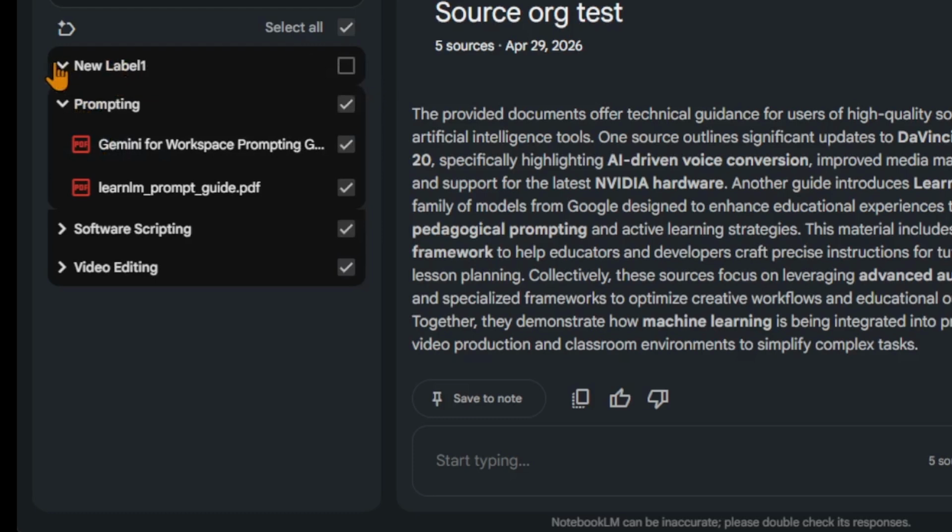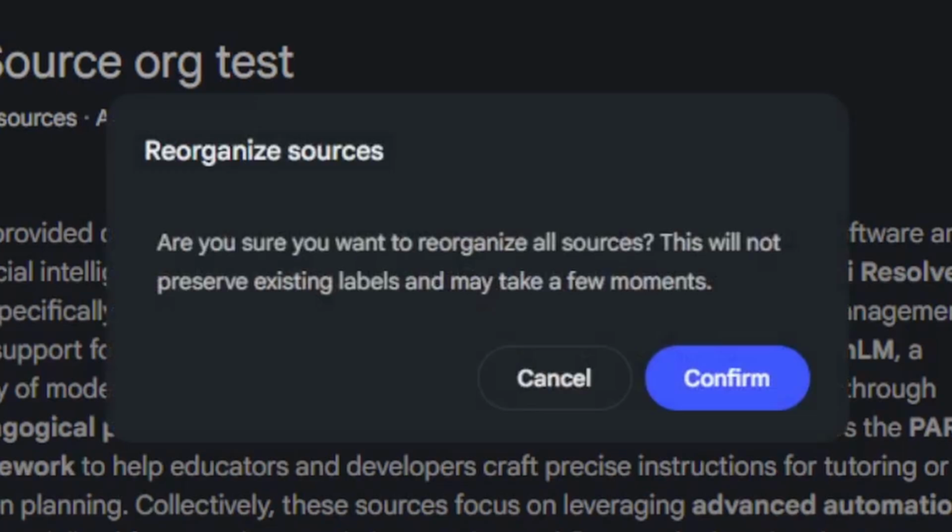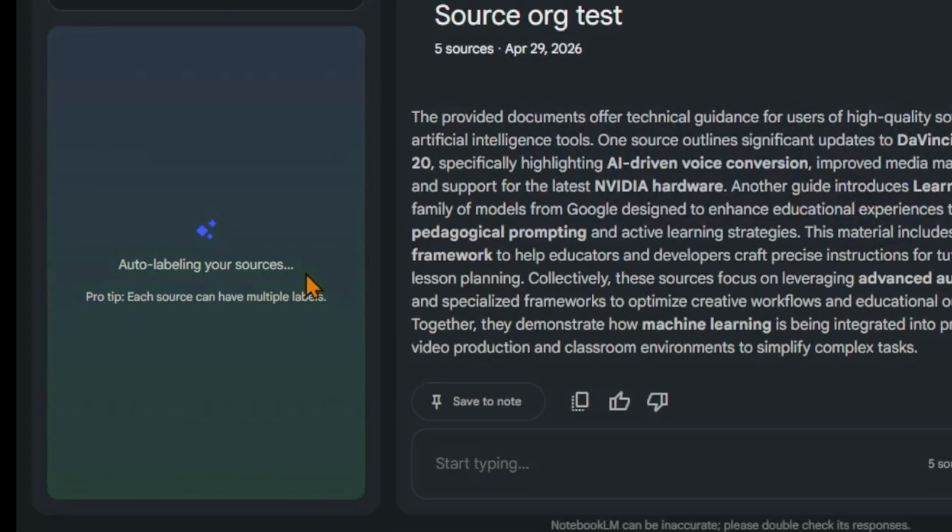Yeah, see, I don't know how to actually put something in. If I want to move this prompting guide from prompting to new label, I don't know how to do that. I don't know if I can do that. So you'll have to play around with this. Let me see. Reorganize. Let's see what that does.